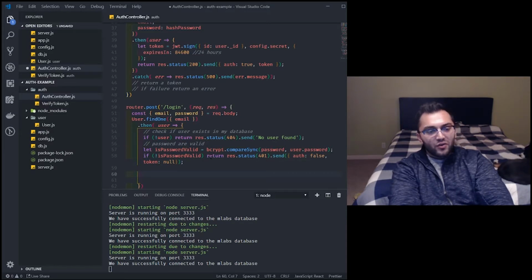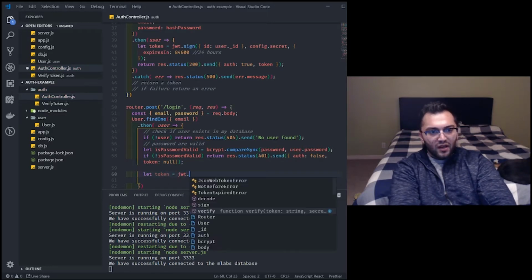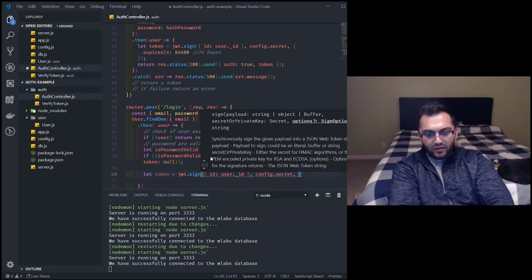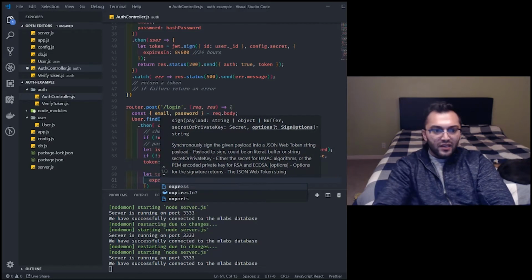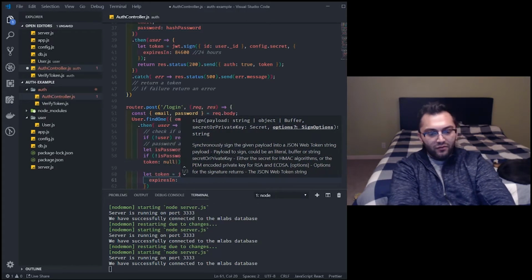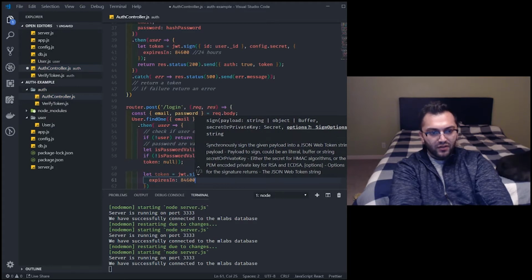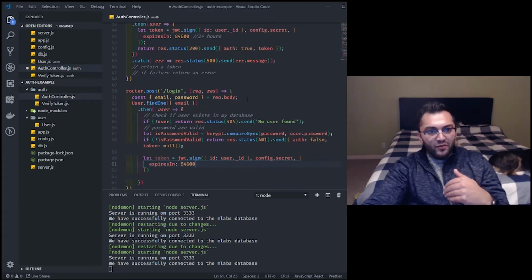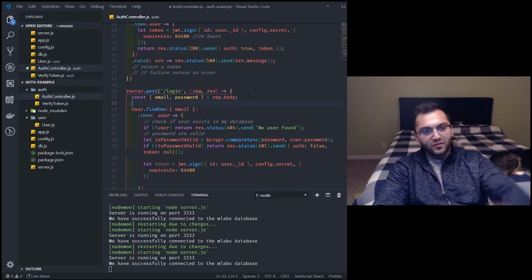So now we can create something called let token, and we're going to use jwt.sign, and inside there we're going to pass in the id, and we're going to pass in the user._id. We're going to pass that in with the config.secret, and we're going to bring that in with expiresIn 84600.